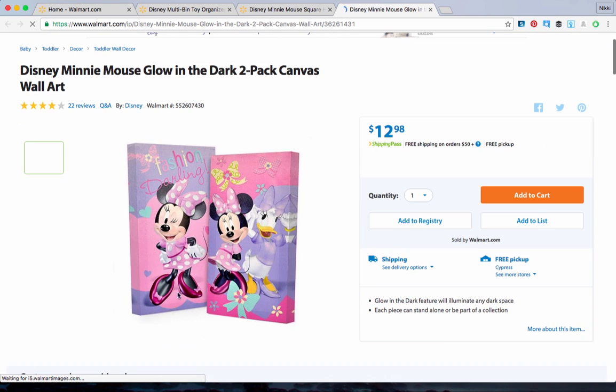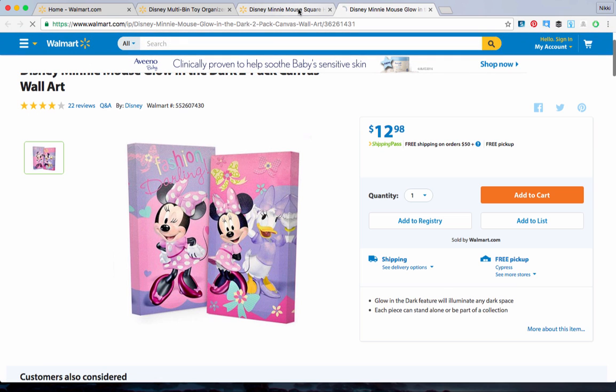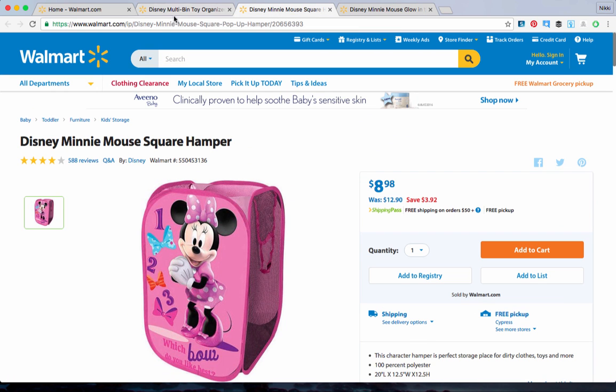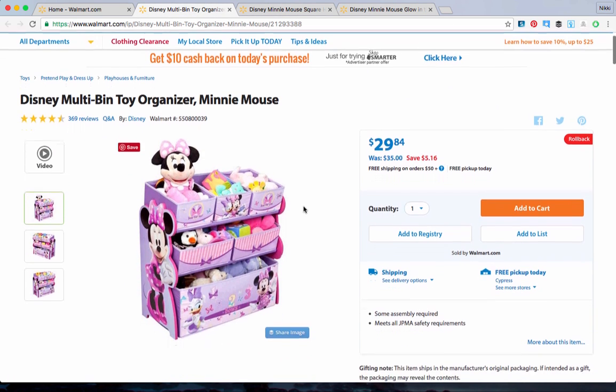I used to sell these a lot. Oh, the Disney Frozen ones. Oh my goodness, you don't even want to go there. I just brought back so many memories by looking at this picture. So I've got the canvas art, I've got the hamper, and I've got this Minnie Mouse toy bin.